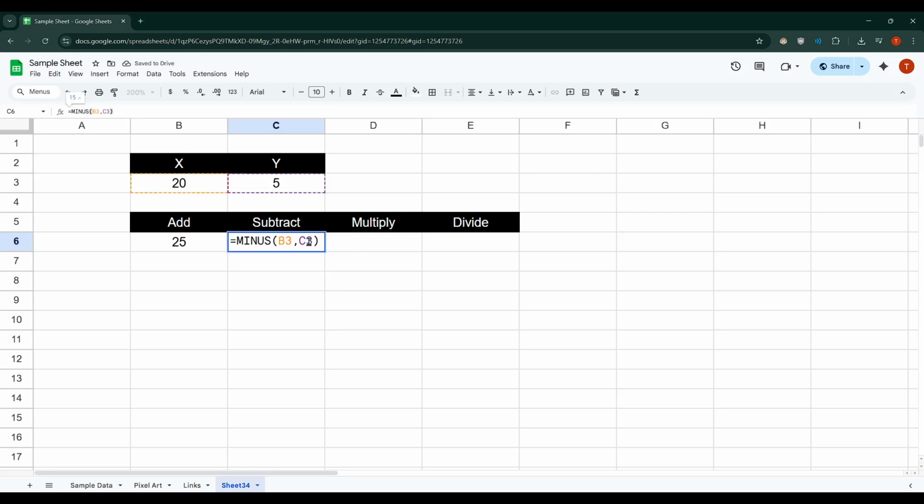Now, let's explore multiplication. The process remains very much alike. You will once again start by typing an equals sign in the cell for your result, followed by the word multiply. Open your parenthesis, select your first number cell, type a comma, then your second number cell, and close your parenthesis. When you hit Enter, Google Sheets will handle the multiplication for you. This approach ensures precision and saves time, especially when dealing with larger data sets.